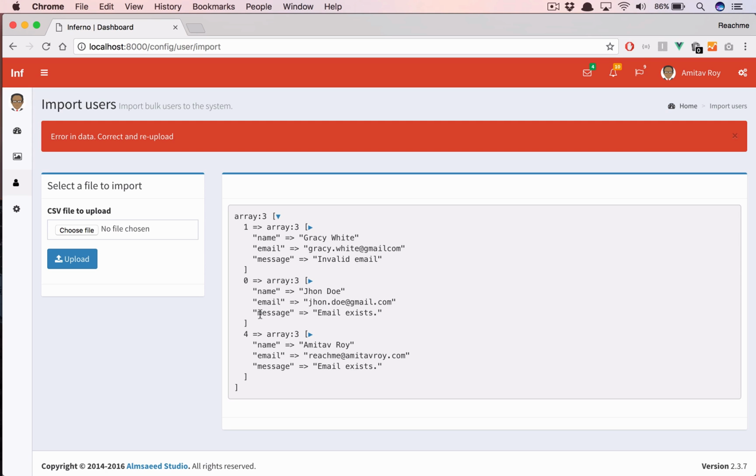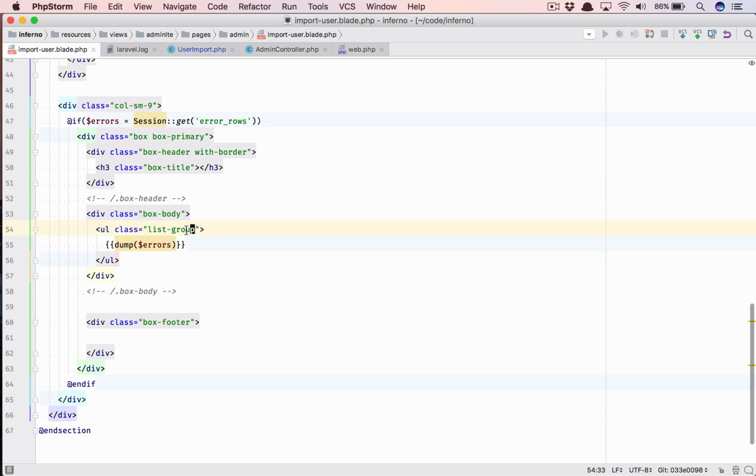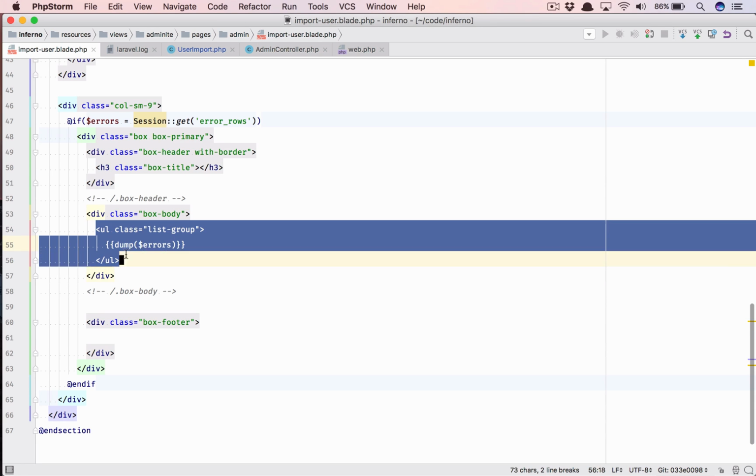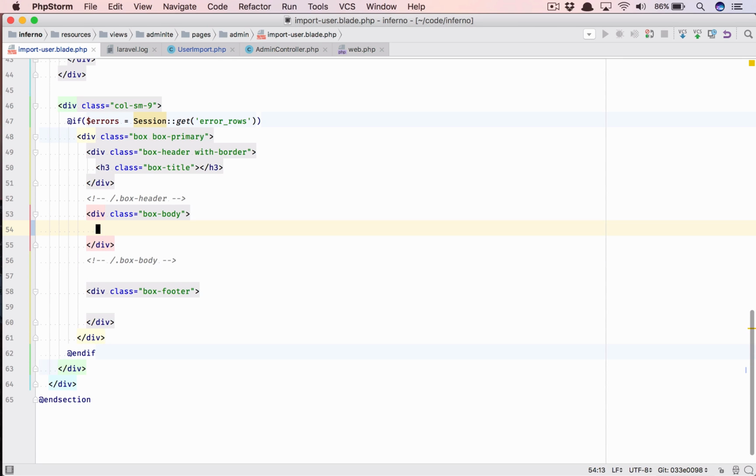Now the next thing is we want to show the user this particular thing in a little more presentable way, right? So how do we do that? Let us see. We are doing a dump over here. Let's just remove that and instead have a table. Okay, these are some of the classes which we are going to add, and no padding.